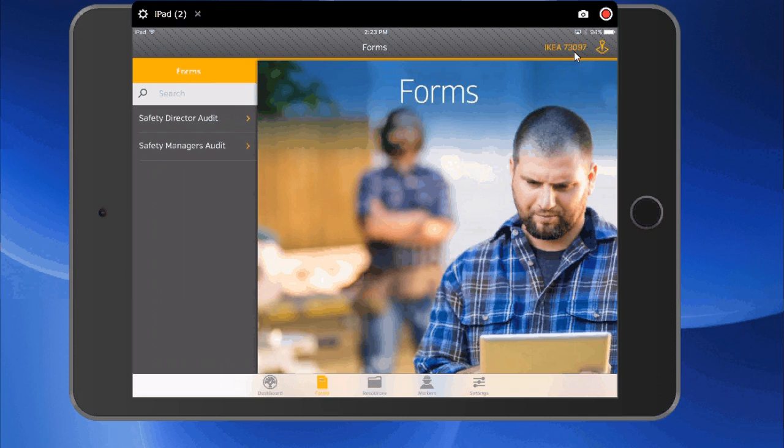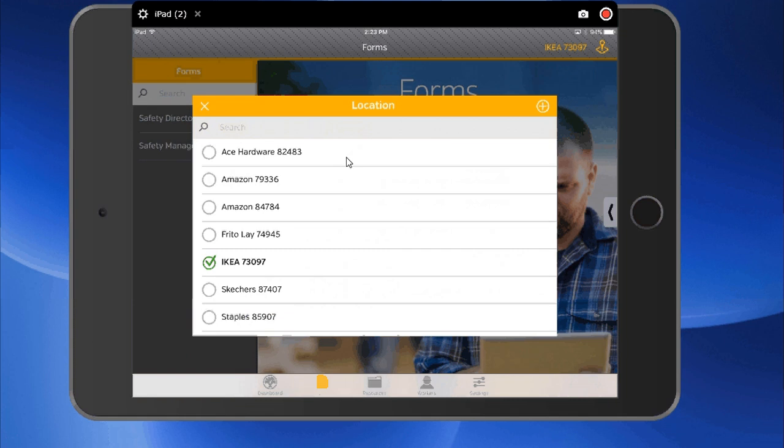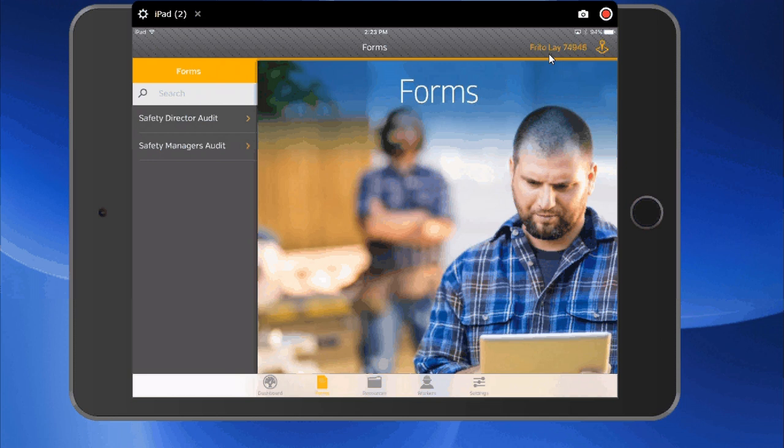If you notice up here at the top, there's a pick list, and if I hit the little pin, it's going to drop down a list of all your current jobs as well as their corresponding job numbers. For demonstration purposes, we're going to use the Frito-Lay job location. So I select that, and you notice it self-populates up at the top. And we're going to jump into a Safety Director's Audit.